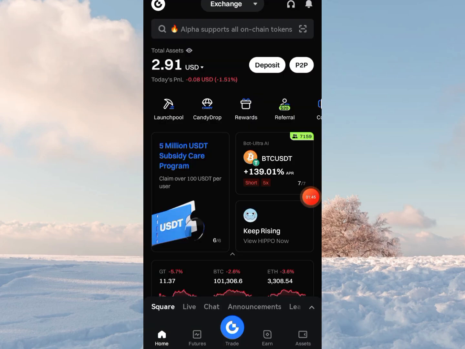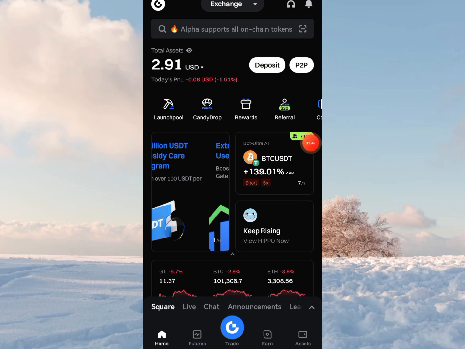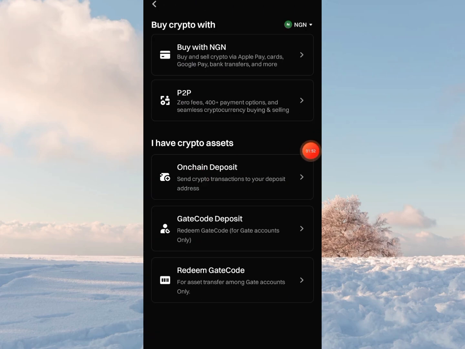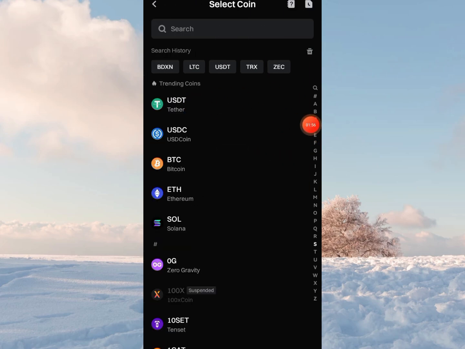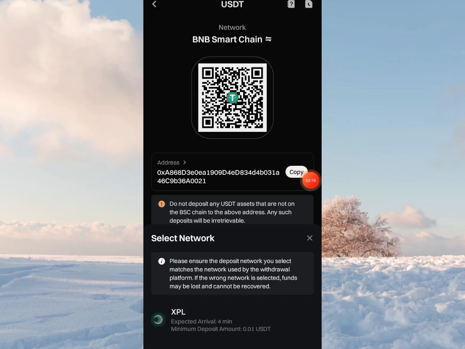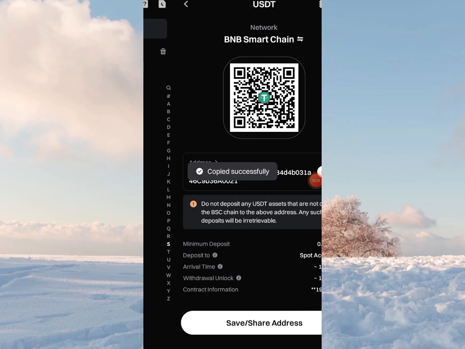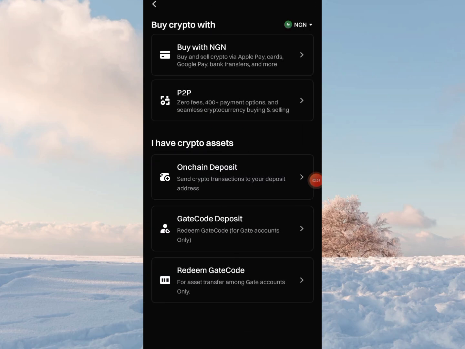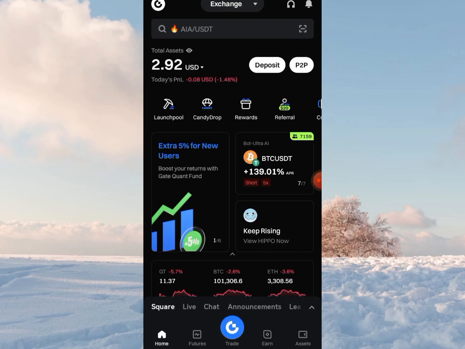So for instance, the first thing you need to do is to deposit. You click on deposit here, on-chain deposit. USDT is what you have. So don't just follow my guide, use your brain as well. The network you have your USDT on in the DeFi wallet is the same network you copy here. Mine is on BNB, so I'll copy BNB. I'll copy the address and take it to the DeFi wallet, and then I'll send the amount of USDT that I want to exchange, that I would rather have as USDC.